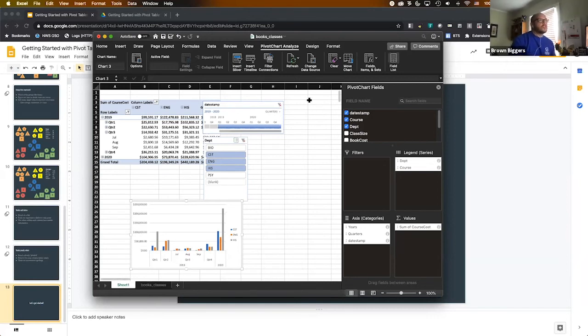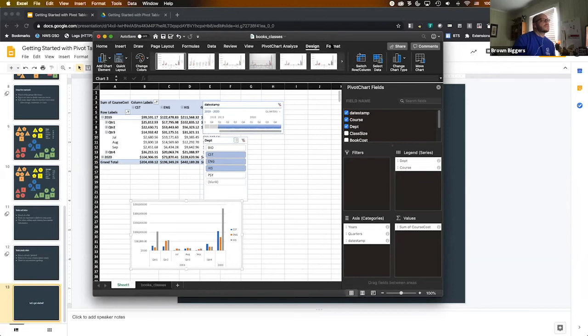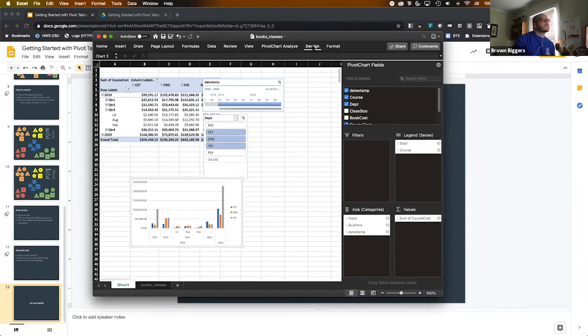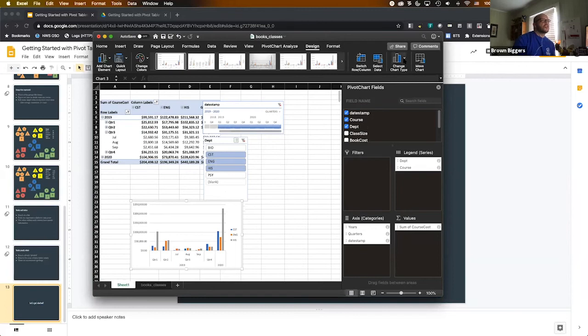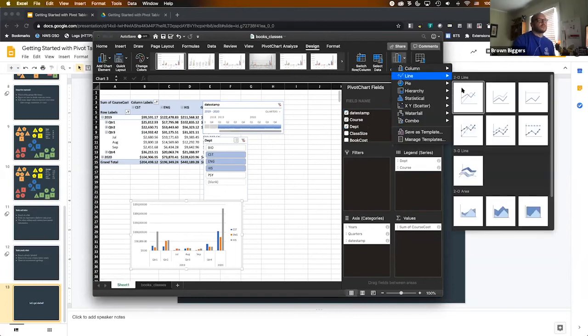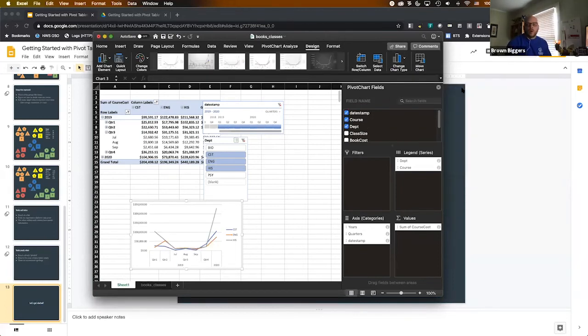If I want to, I can change the different things in this chart. So let's see if I can remember where this is. Field items and sets. Is it under design format? Let me make sure I got this right. Ah, change chart type. Let's do a line chart. I can dynamically change the chart type as well.